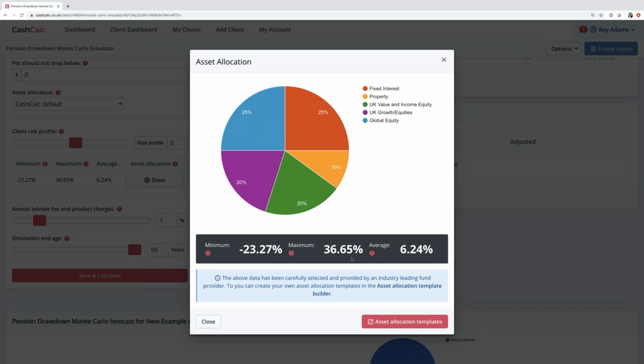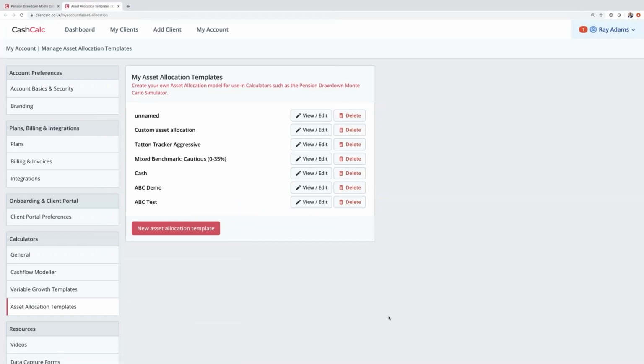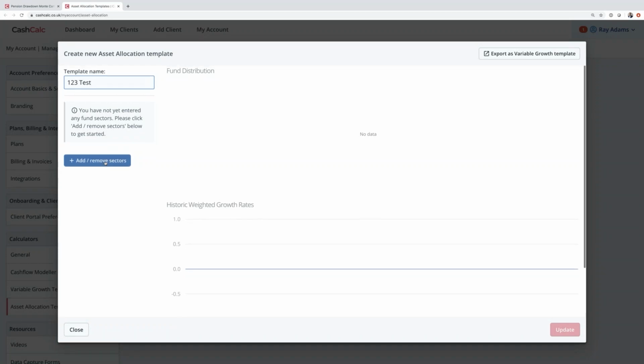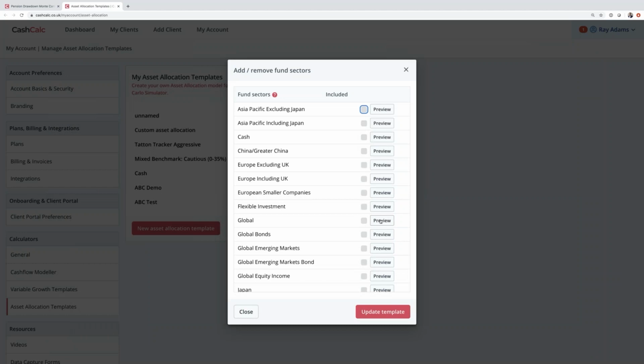Now, some of you might be looking at that saying, well, I can't use that because it doesn't apply to my asset allocation. So one of the options you have within the CashCalc system is this big pink button at the bottom of this box, the asset allocation template builder. If I quickly click that, it'll take you through to the asset allocation template page. What this allows you to do is click in here and build a new one. If I just call this the 1, 2, 3 test, I'm now going to add my individual sectors. If I hit add, you can see that we've got 29 years' worth of sector data, and you can just go through and click the specific items that you might use.